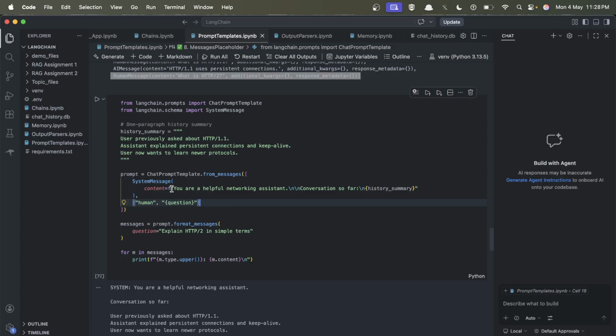So here what I'm doing, I'm creating a system message using this class. In this I'm using a formatted string, and I'm passing this variable as history summary, which contains all my previous history. Then I'm creating a human message where I'm providing a question, which is a variable which I provide at the runtime, which is being passed here.